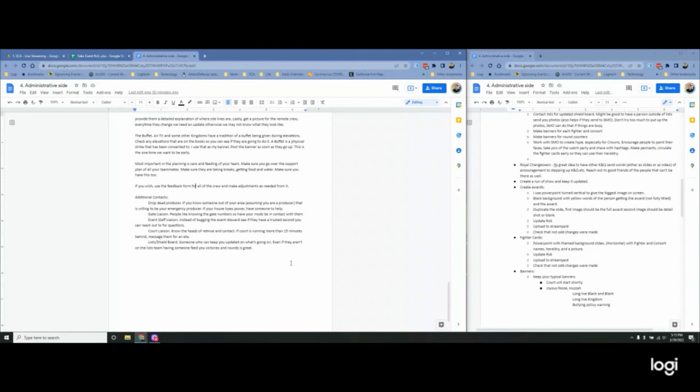A gate liaison. People love knowing the numbers for gate. Having a gate liaison is a great way of getting that. And an event staff liaison. Instead of bugging the event steward themselves, see if they have a secondary. See if they've got someone they're working closely with. Because there are going to be changes that we need to know.